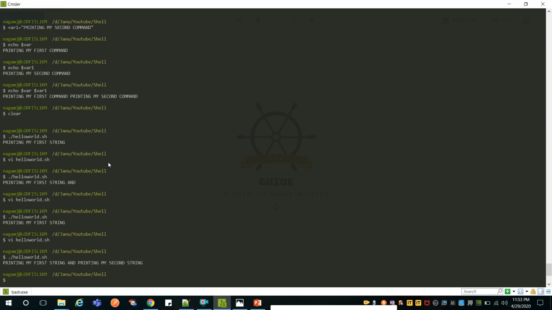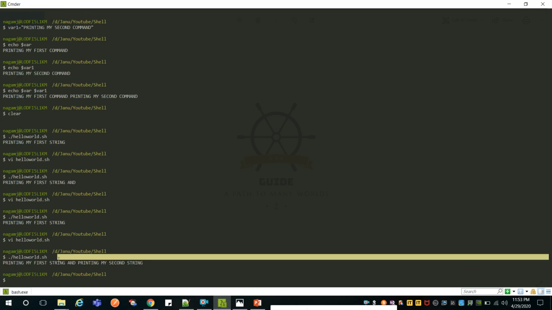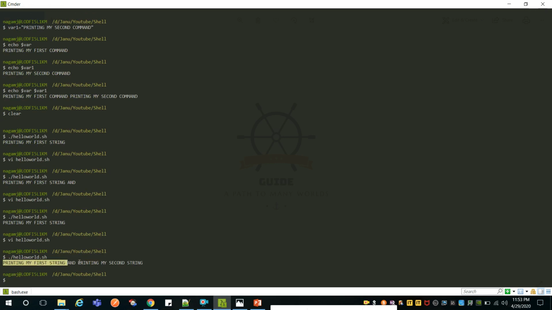Now you can see printing my first string and then concatenated with the and symbol and then printing my second string. So you can execute a number of commands in the command prompt using this bash scripting. That is the benefit of writing this script. Now I would like to go into further detail with this bash scripting.